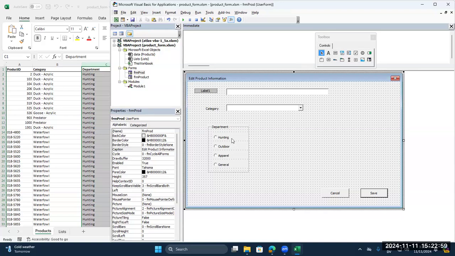No. Command button's a little bit different. Yeah.